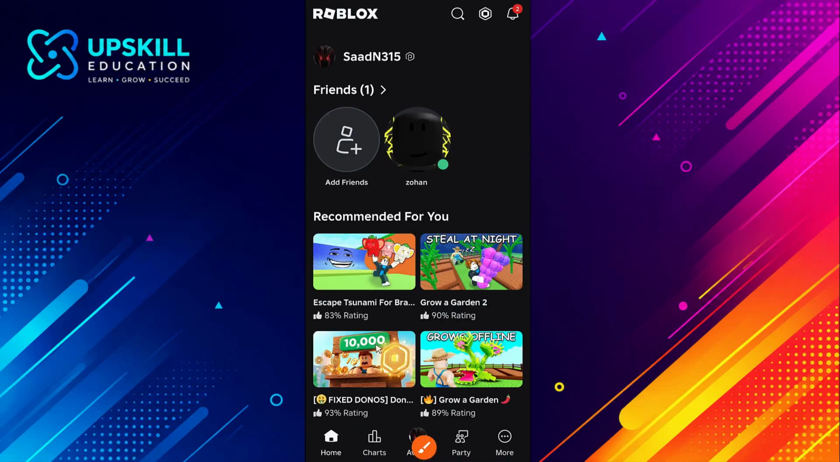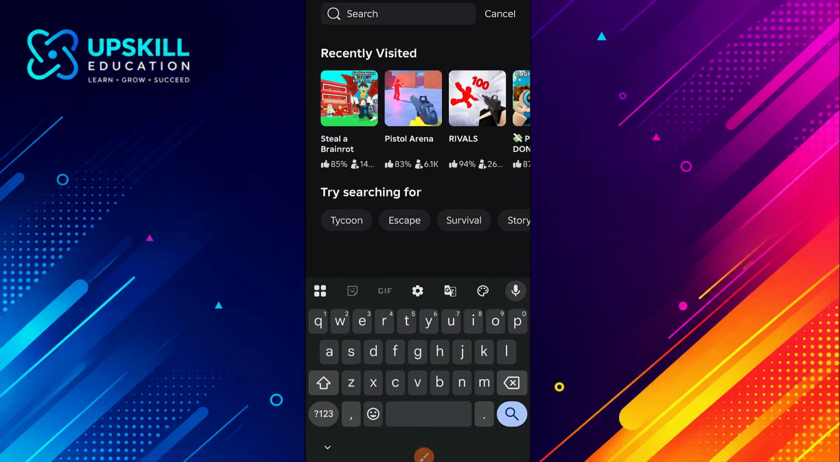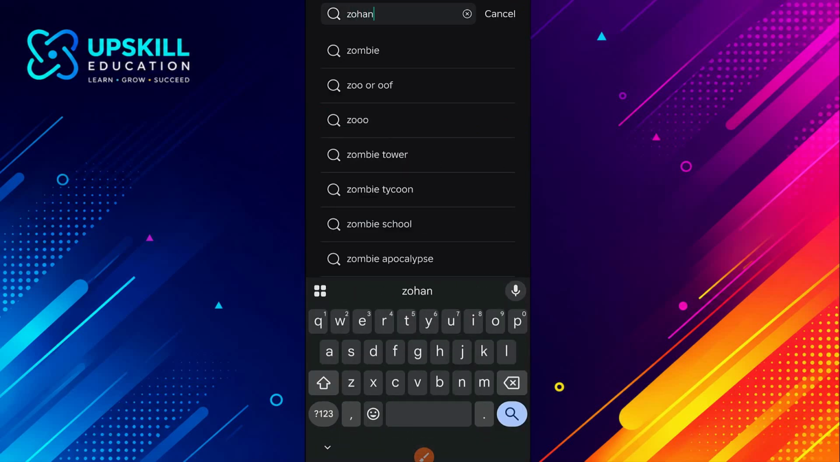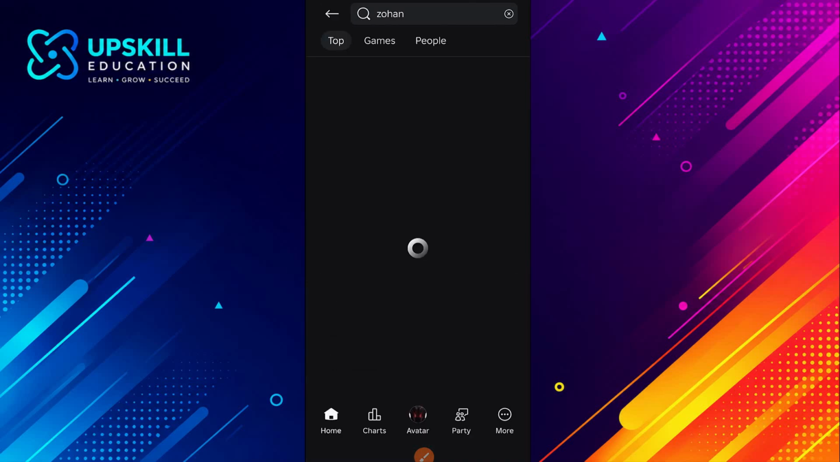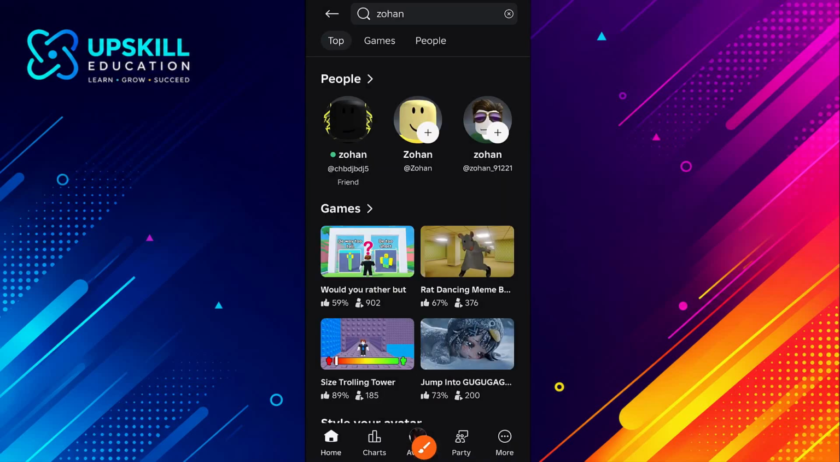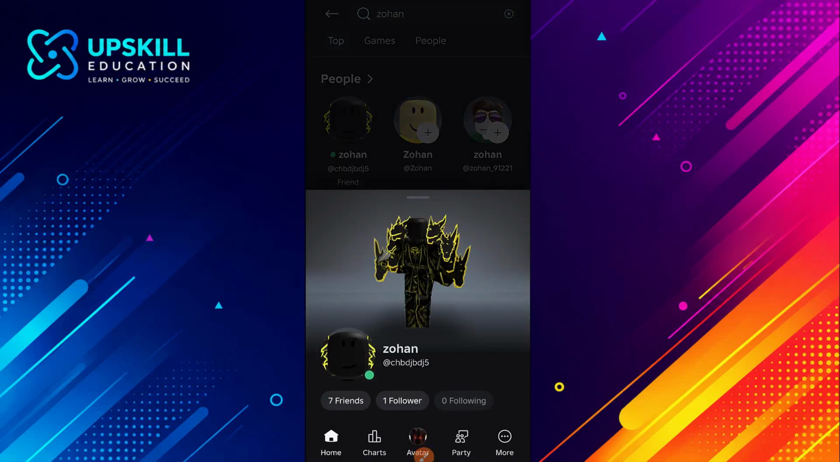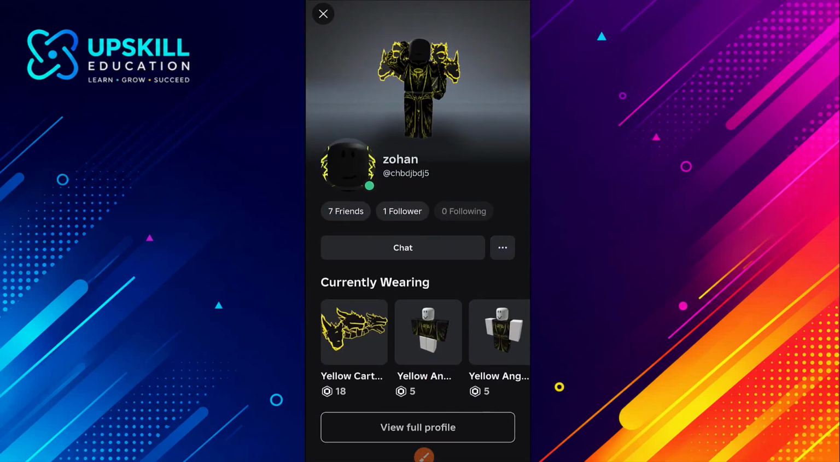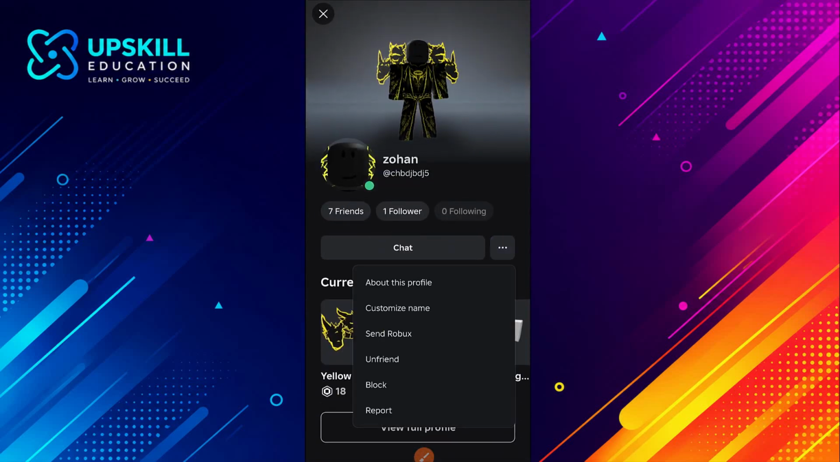But if you don't see it on your friend list, what you can do is you can just write their username. In this case, here is the username. You need to type this one in the search. Once it shows the results, you click on that and click on the three dots next to it, and you can easily report or block them from here.